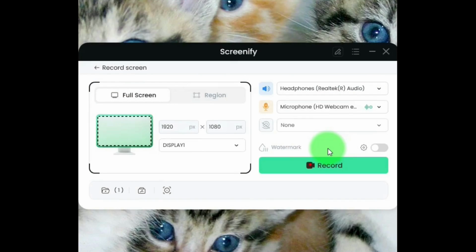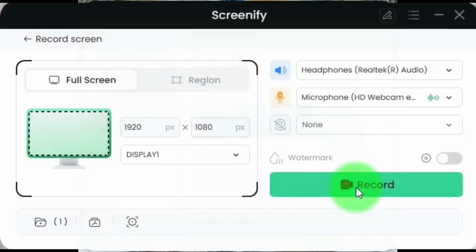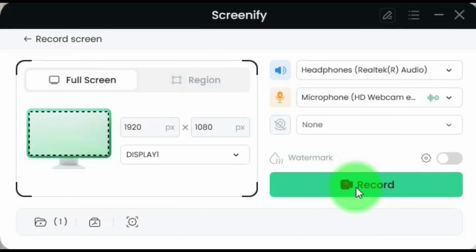Screenify will allow you to add watermarks to your videos. If you go to this area, hit the gear icon, that takes you to these options, which are in the system settings. You can put a check mark there. In this area, you can type in what text you want to appear as a watermark, and it will preview it for you right here. And of course, there's the record, start, and stop button.